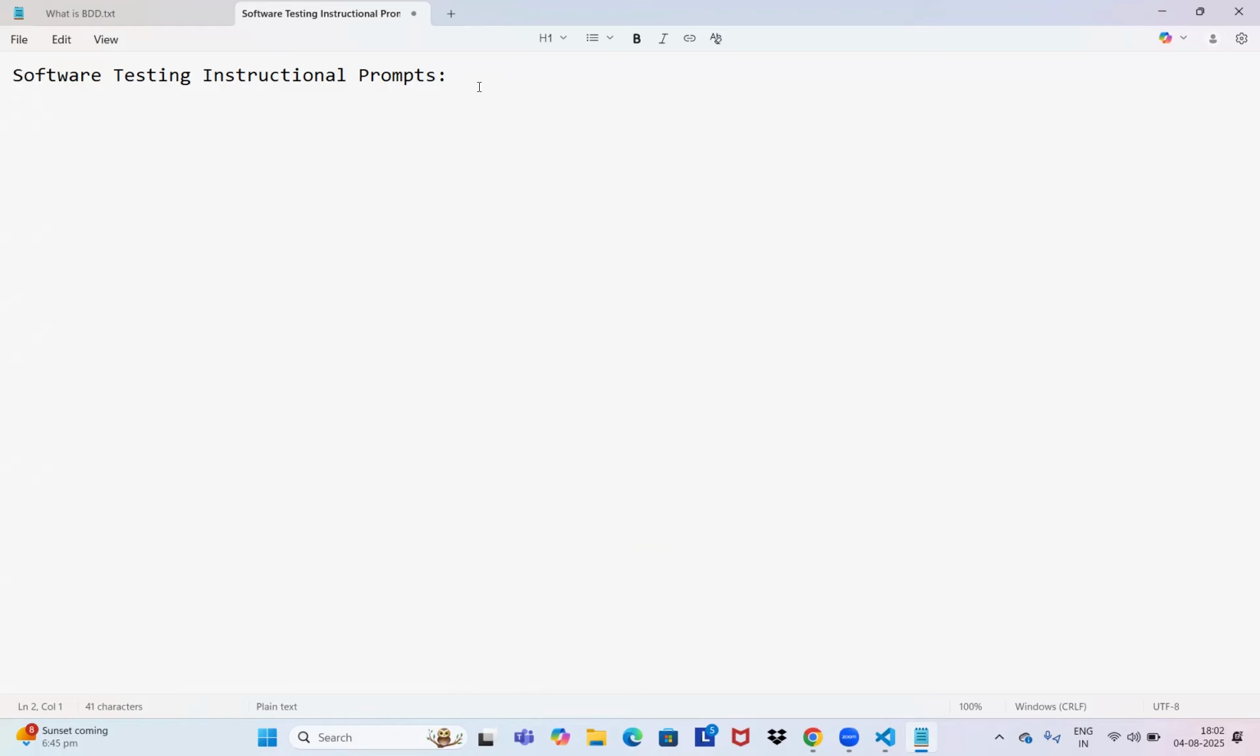If you learn how to prompt, how you can give the prompt to ChatGPT or Copilot, then based on that, it will understand the prompt and whatever the suggestion, whatever the question we are asking, it is going to return an answer like that. Now we are going to learn software testing instructional prompts. The prompt should be very clear.